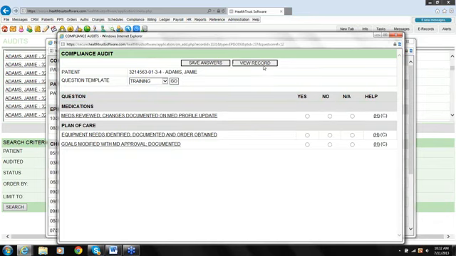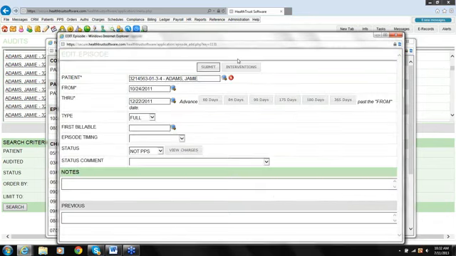Again, if you want to actually view that record, click on View Record. That'll take you into your Edit Episode screen so that you can verify maybe the type of the episode, or that first billable, or episode timing.